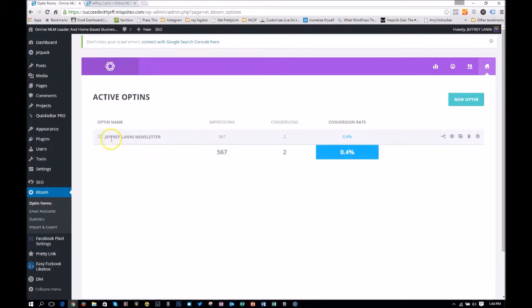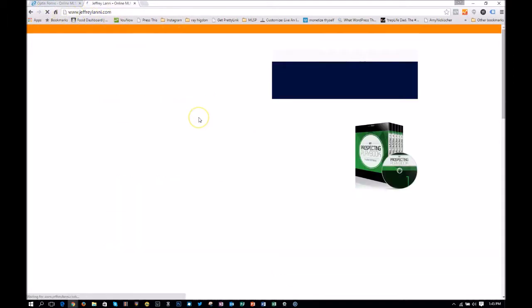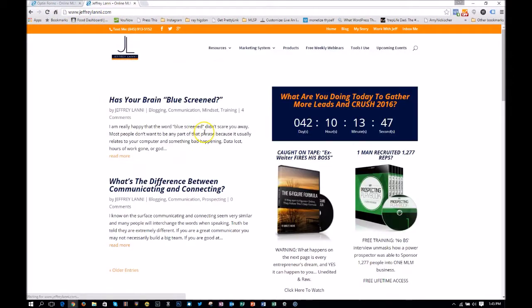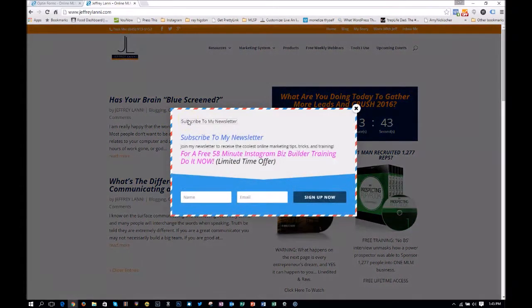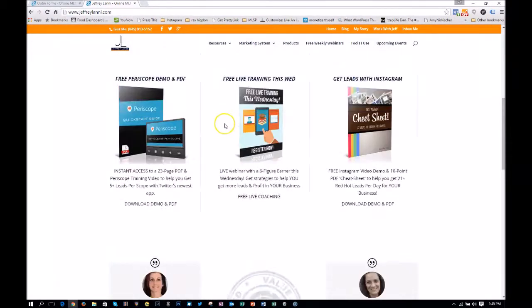And here you can see that I have the Bloom opt-in box that I use on my site. And real quickly, I'll just show you what that looks like. So when a new user or a visitor comes to my site, there's a 5-second delay, and then they'll see my opt-in box for my newsletter. And that'll only happen once if they stay on this page.